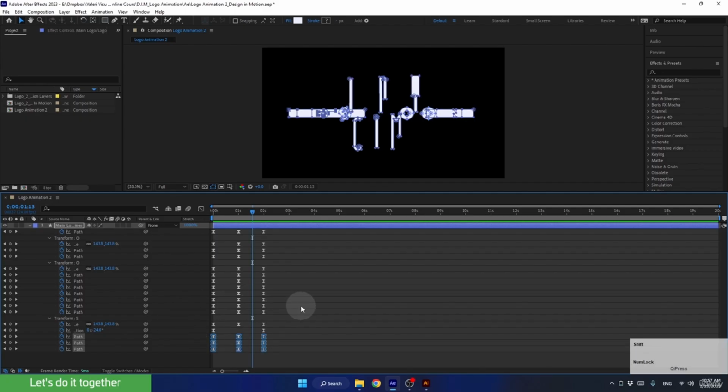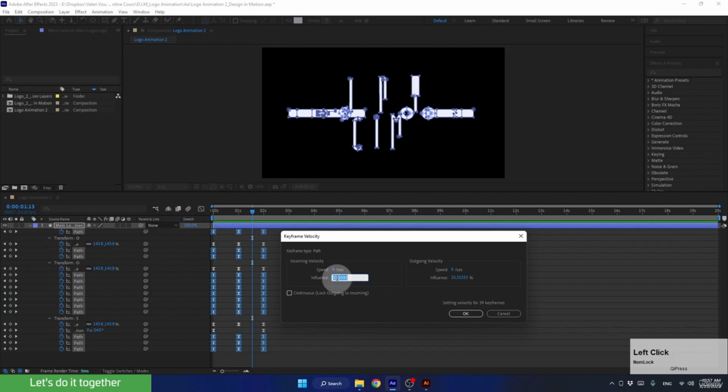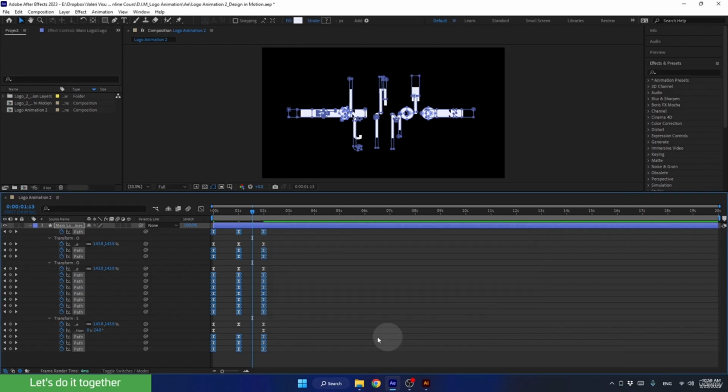Now, hold the Shift key and select the other keyframes of the same property. Here, we can see that it's a different property, so I didn't select it. Now, let's select these. Also, this is a different one, so we won't select it. Okay, and finally, let's select these. Once that's done, we can hold the Alt key and double-click one of the selected keyframes. Let's see how the animation appears with a velocity of 85 on both axes.